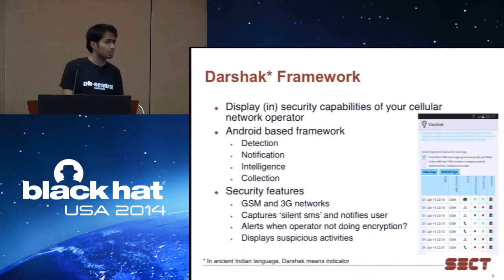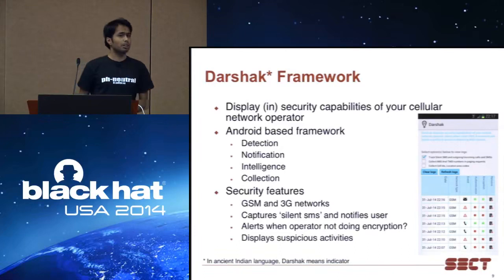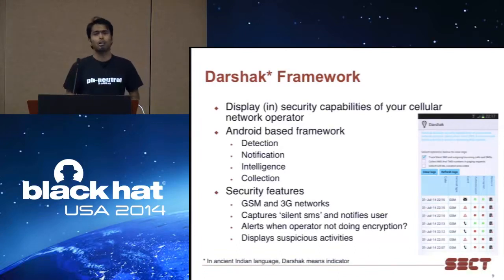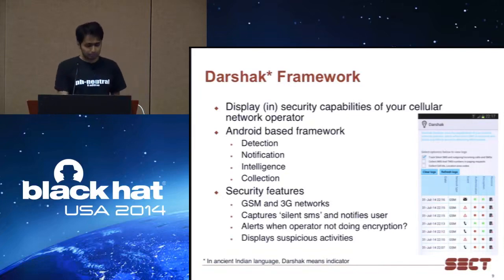And it also alerts. For example, you go to some other country, you try to make a call, and if it's not encrypted at all, for example A5/0, it immediately pings you: hey, you are roaming right now, we know that, and there is no encryption used by your operator, so it may be a French operator or a German operator. So this kind of alert, it gives you right away. So you can decide whether you want to use VoIP. Of course, it depends on how much you care about your privacy.